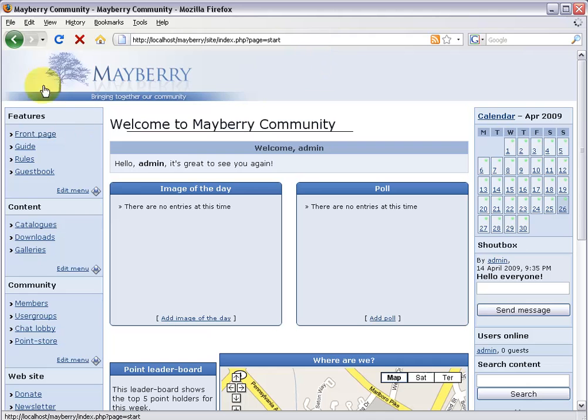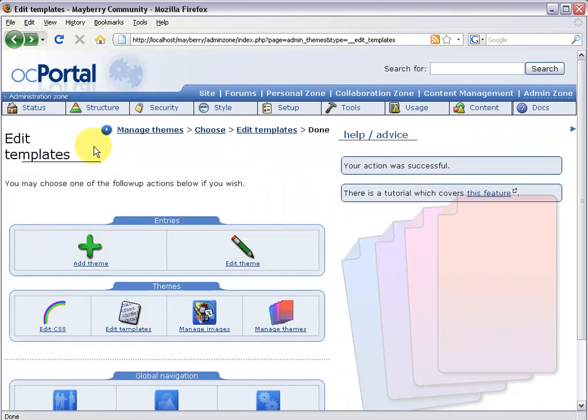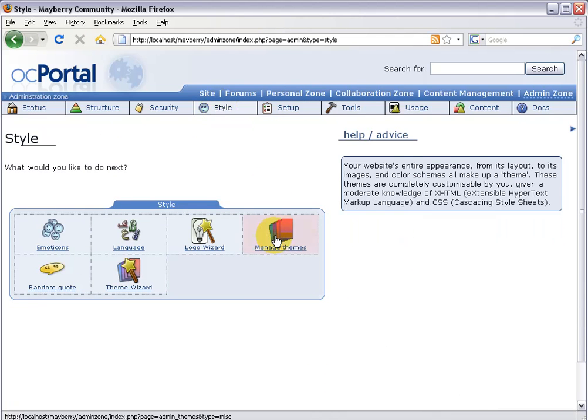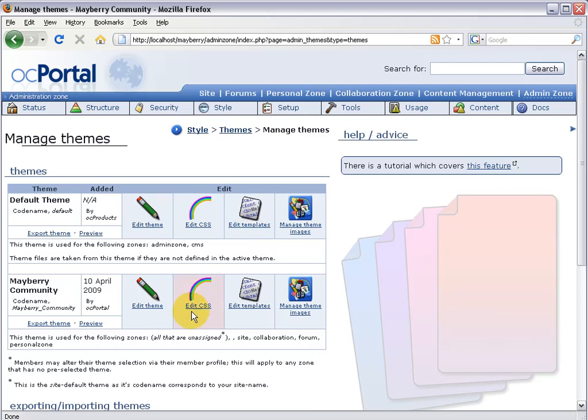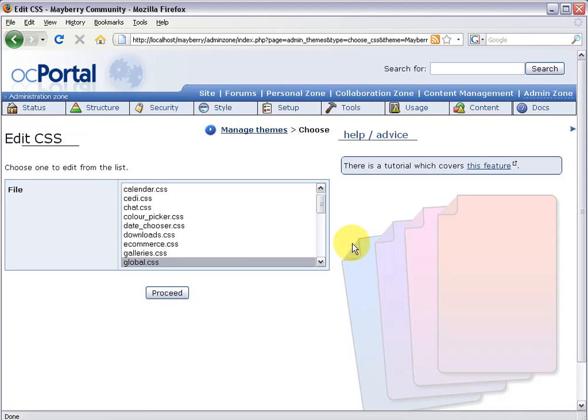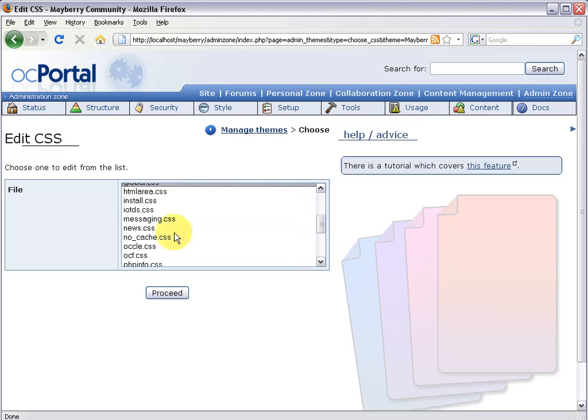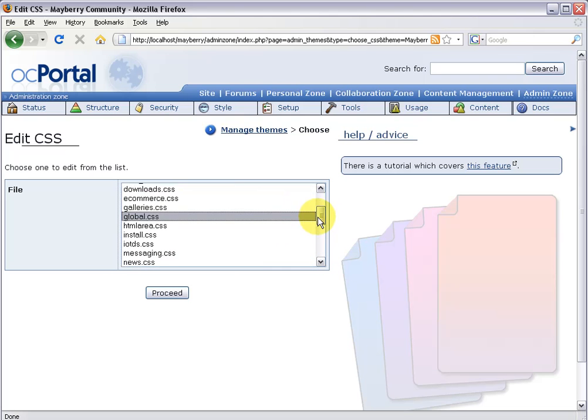So let's click on the back button, and now we want to edit the CSS. You can either click this little link for edit CSS since you're here, or you can always go up to Style, Manage Themes, and click the same rainbow CSS icon for your site's theme. Okay, this is just like that long list of templates, only it's not quite so long. Again, a lot of these are pretty short, pretty specific, and you can make most of your changes in global.css. So let's click it and click Proceed.